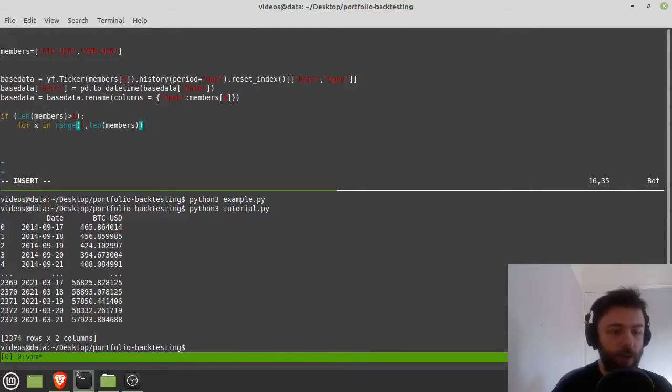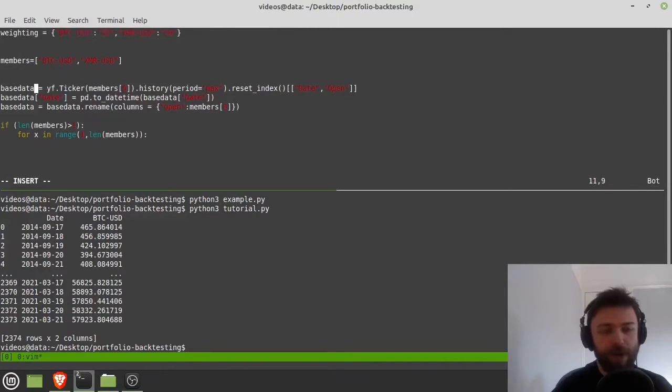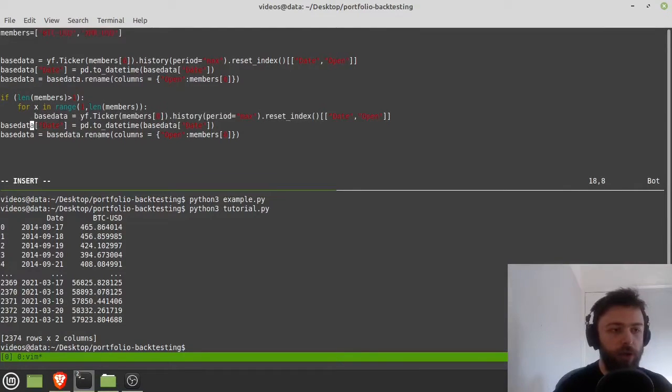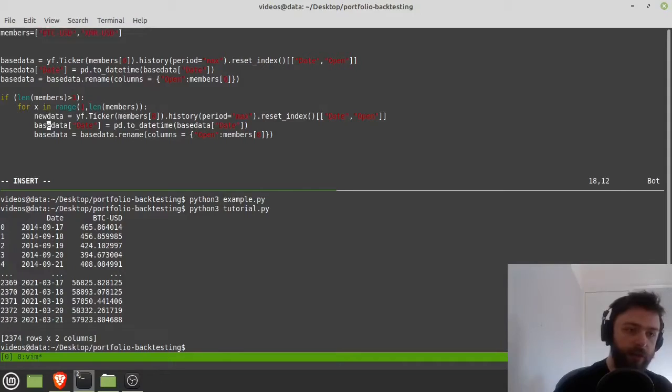All right, so what are we going to do? Well, we're going to do basically the same thing we did up here. We're going to grab the data from yfinance, format it nicely, take the date, convert it to datetime, and map the column name, so open, we're going to map that to the actual ticker symbol. So why not just copy and paste these in here, and we'll shift them up a bit. Obviously, we'll have to change the variable names here, so let's just call it new_data.